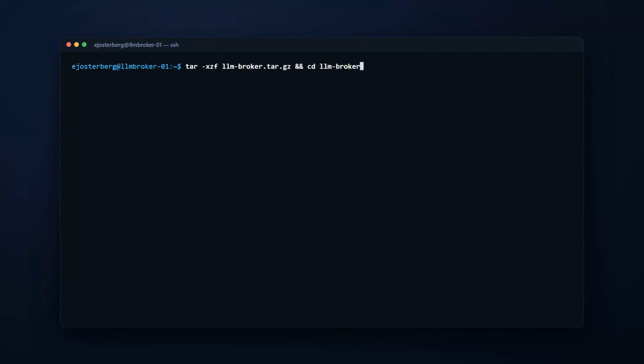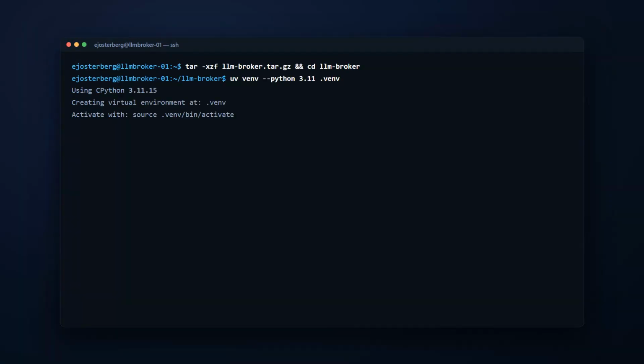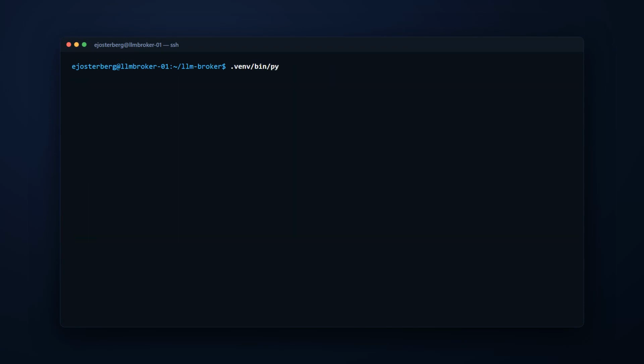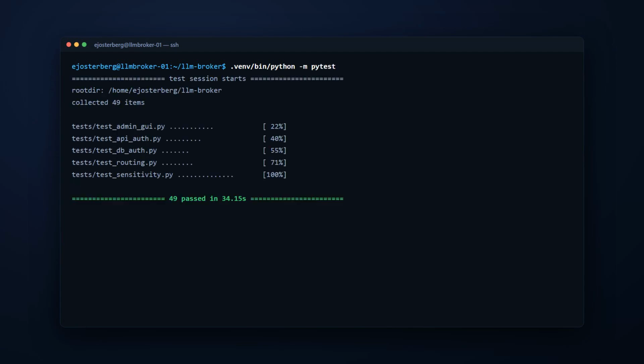Installation is plain Python. Copy the project onto a Linux server or virtual machine, create a virtual environment with Python 3.11, and install the requirements. We use the UV tool here because it fetches the right Python by itself, but standard tooling works the same way. Before going further, run the test suite. 49 tests cover the routing engine, the sensitivity roles, authentication, rate limiting, and the admin console. When they all pass, you know the install is healthy.